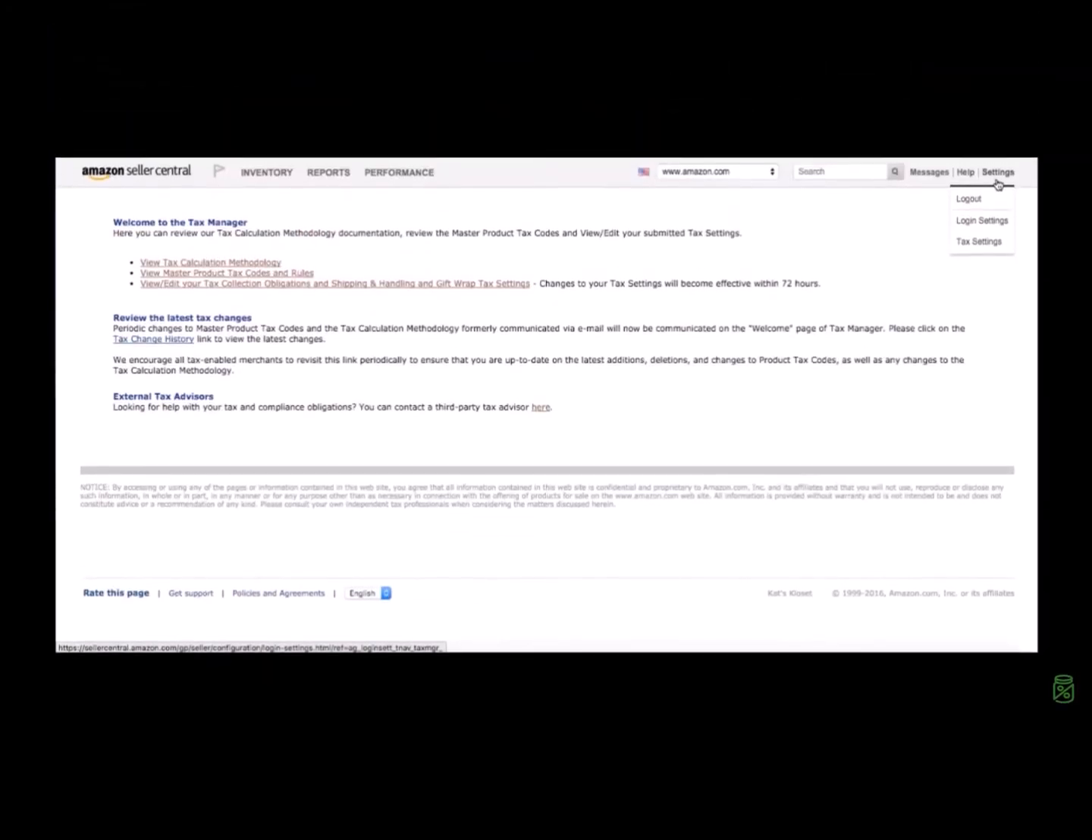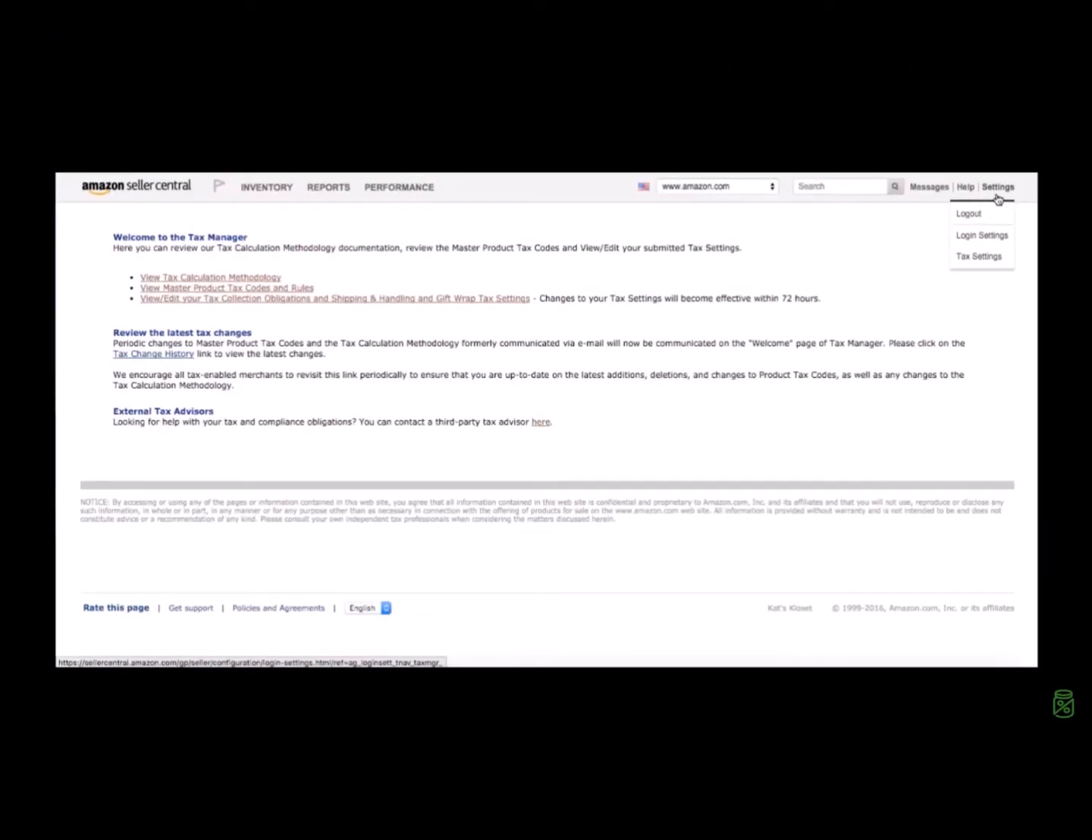You can set up tax collection for your Nexus states in just a few minutes. Once you're logged into your Seller Central account, select Settings and then click Tax Settings, which brings you to this page. From here, select View, Edit your tax collection obligations, and, well, you get the idea. Click there.